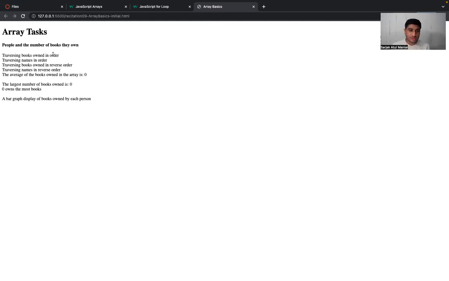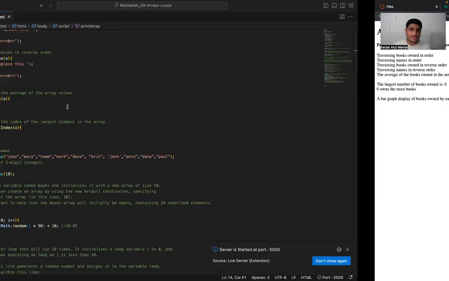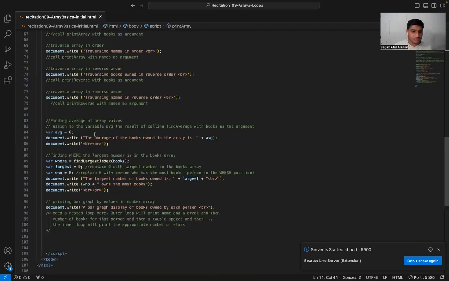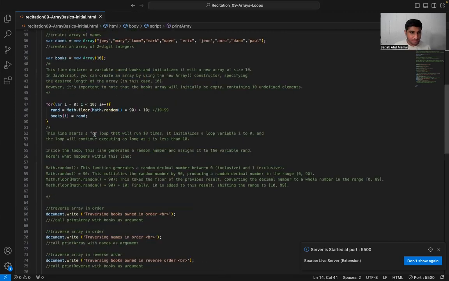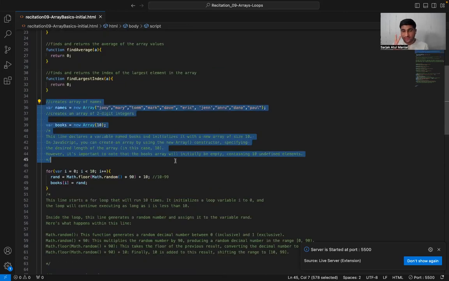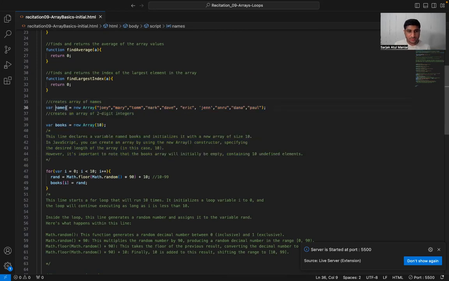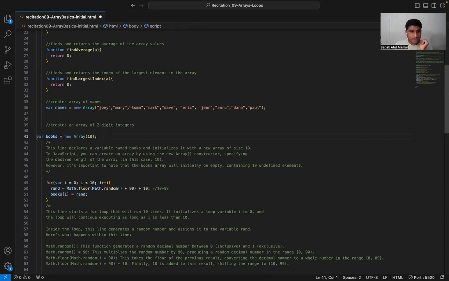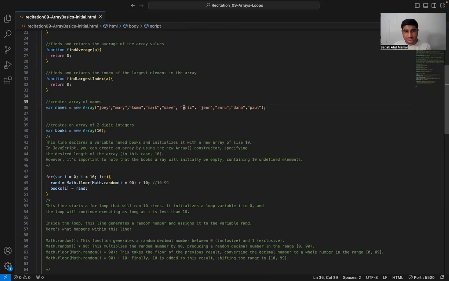For example, we are going to do the array creation, right? So in our code, I'm creating 2 different arrays. We have 2 arrays: the first array is names, and the second one is books. I've tried my best to write comments wherever necessary, and I would suggest the same to you. Feel free to add comments wherever you feel necessary. Here it says creates array of names, creates array of 2-digit integers. Simply, there's an array which consists of different names of people: Joey, Mary, Tom, Mark, Dave, etc. This is just a simple array which consists of the names.